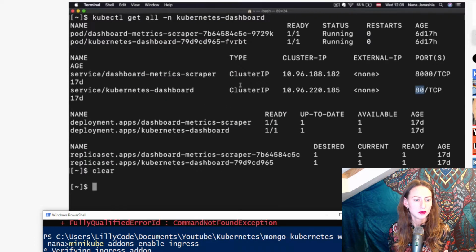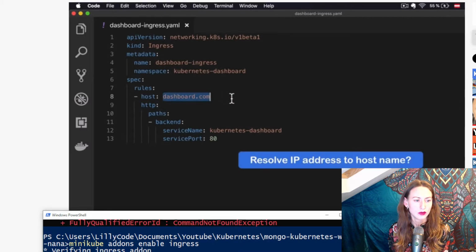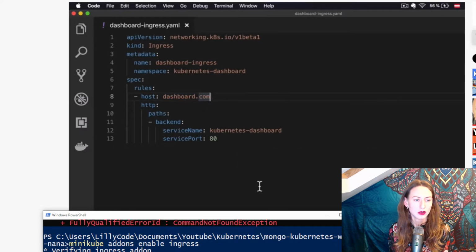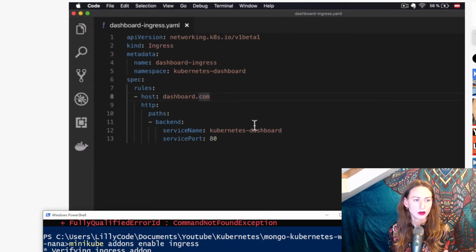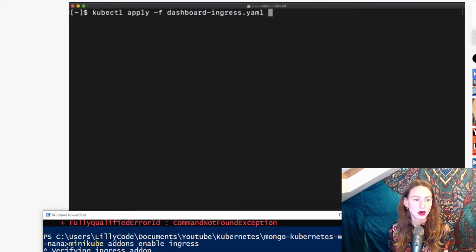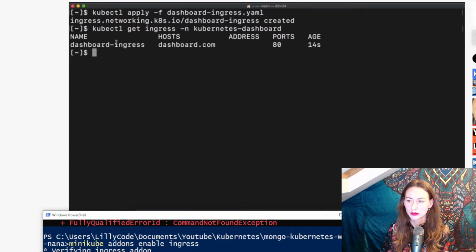And we know it's internal because its type is ClusterIP, so no external IP address. So obviously, I just made up the host name dashboard.com. It's not registered anywhere, and I also didn't configure anywhere which IP address this host name should resolve to. And this is something that you will always have to configure. So first of all, let's actually create that Ingress rule. So kubectl apply, and it's called dashboard-ingress.yaml. See, Ingress was created. So if I do get ingress in the namespace, I should see my Ingress here.